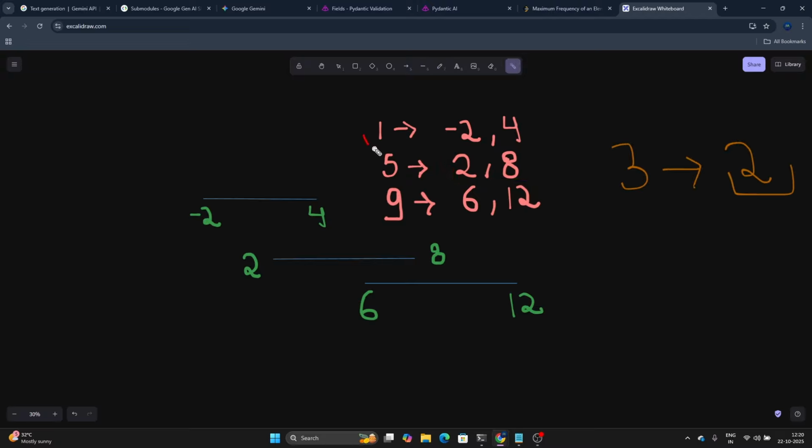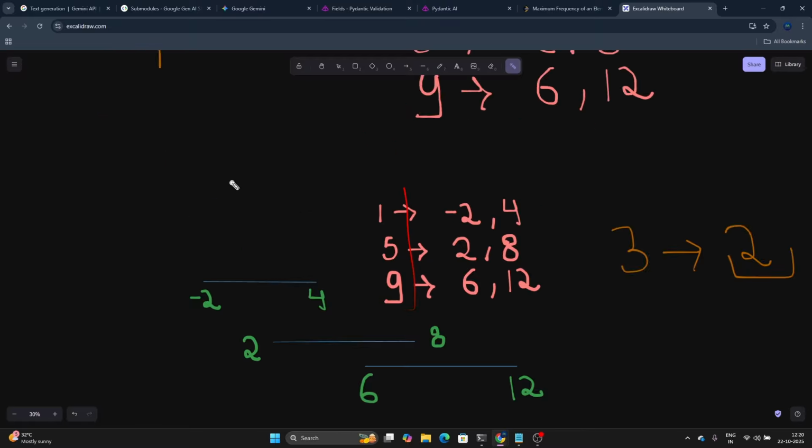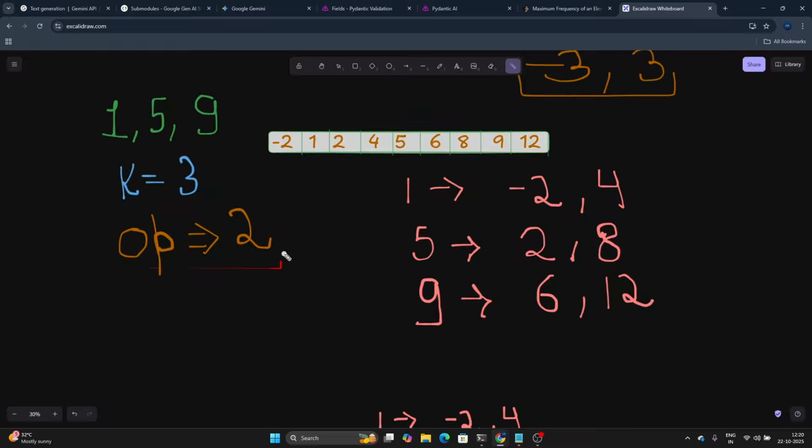You have 1 which can become 3. We have 5 which can become 3, right? So I know that I can convert my 1 and 5 to 3. So one of the frequencies can be 2. 2 can be the best answer for this problem where the input is 1, 5, 9, the value of k is 3 and the number of operations is 2, right?